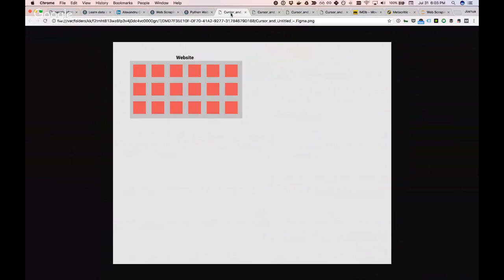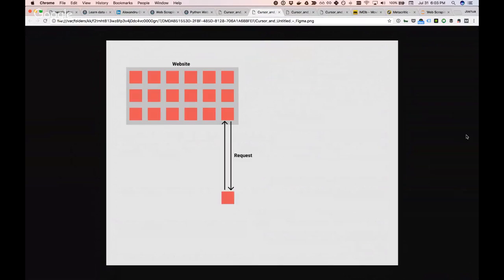I wanted to start with an overview of what web scraping is and what the higher level process is. So imagine you've got a website. The gray square represents the website. The red dots are individual pages within that website. When you're web scraping, there are two phases. You first need to fetch the web page, and that's called making a request.